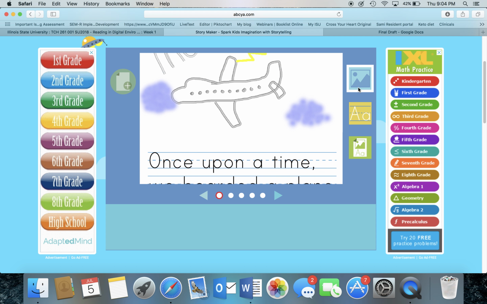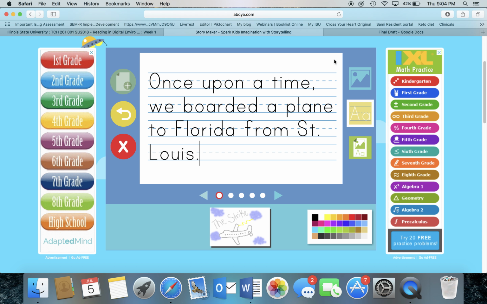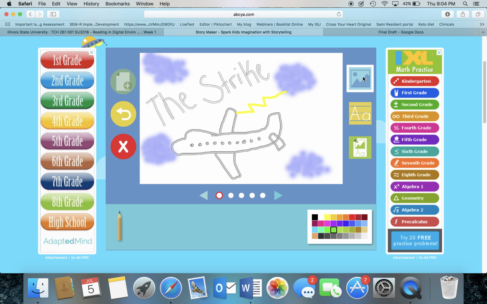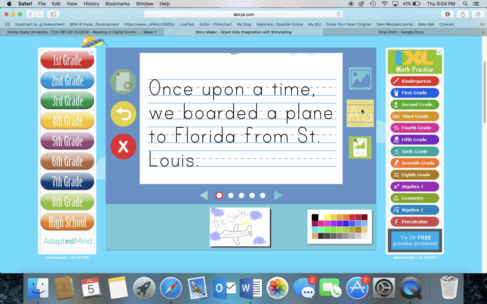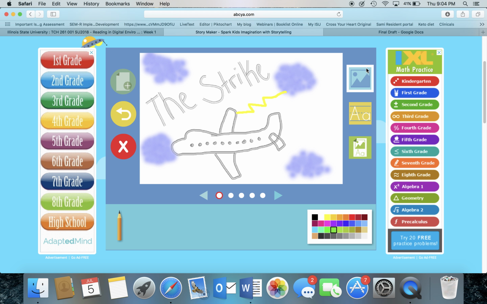So I chose to write first and then I created my images. I'll just show you my first one. I put, once upon a time we boarded a plane to Florida from St. Louis, keeping it short and simple because I had to. And then this was going to be my title page. It's titled The Strike, and it kind of shows you a glimpse into what happens in my story. So I tried to draw my best airplane and lightning striking the wing.